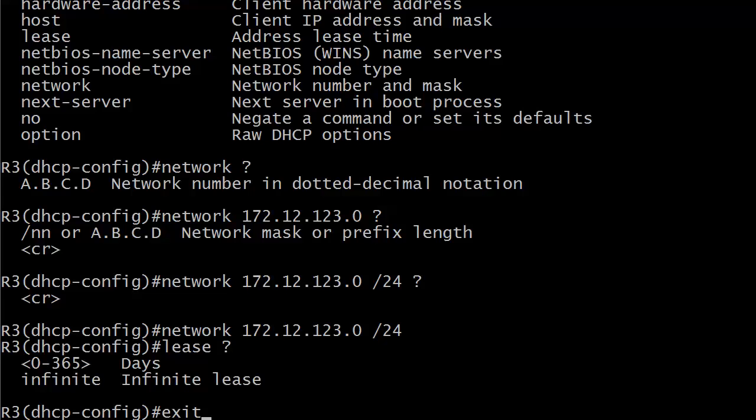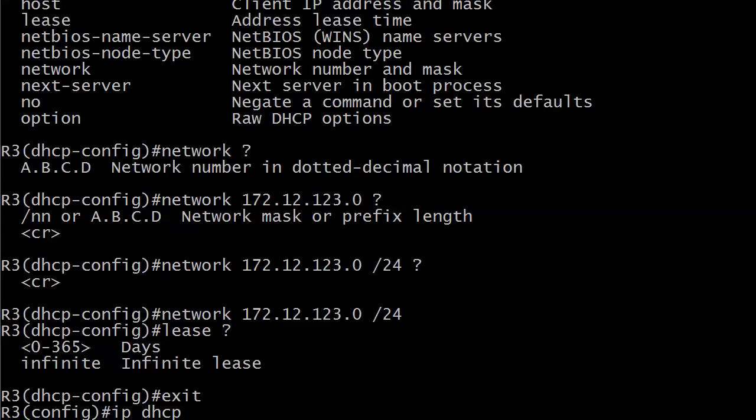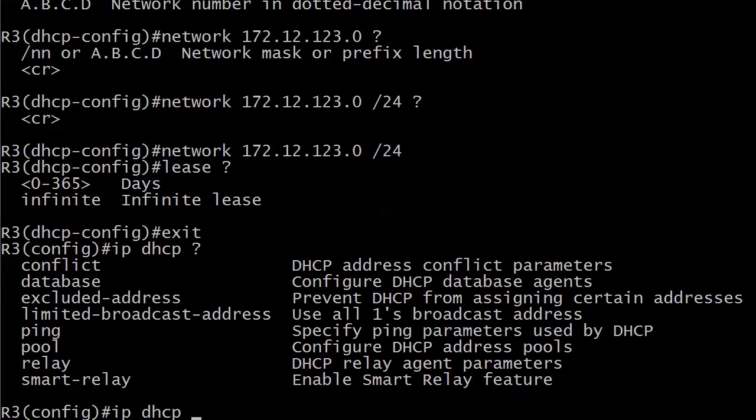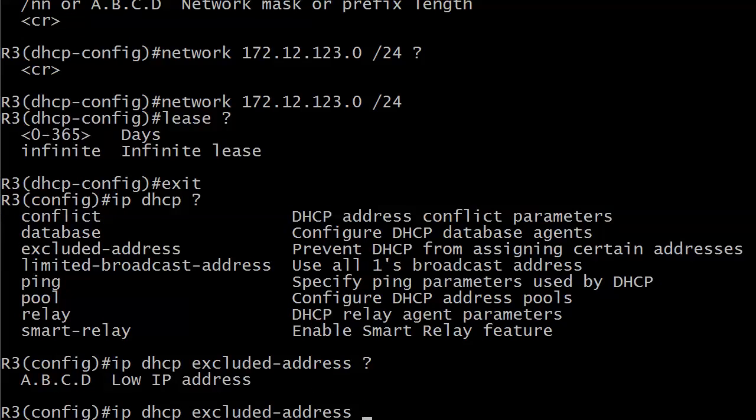So let's go ahead and scoot out of there and look at that DHCP option again that I want to look at. Excluded address. Prevent DHCP from assigning certain addresses. So let's go ahead and put that. And notice it says low IP address. Wouldn't it be terrible if you had to put a line in for every single IP address you were going to exclude, if you were going to exclude .1 and then 101 through 255? That would not be a good idea.